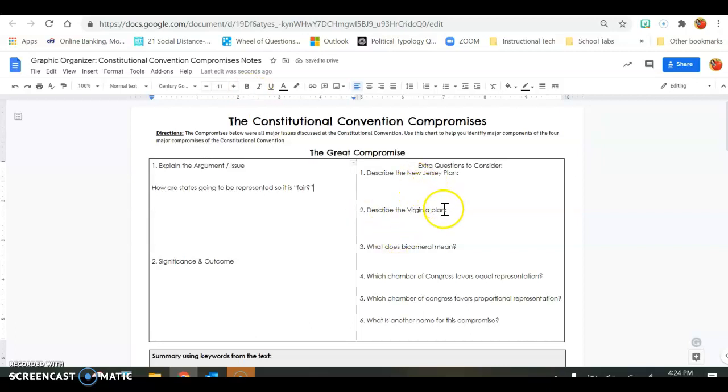Then as I look, I can kind of see some of the things I need to know. So I need to know what New Jersey plan means. I need to know the Virginia plan. I need to know bicameral. I need to know which one has equal representation, which has proportional representation, and what's another name for this compromise. Then I need to know the outcome of what happened.